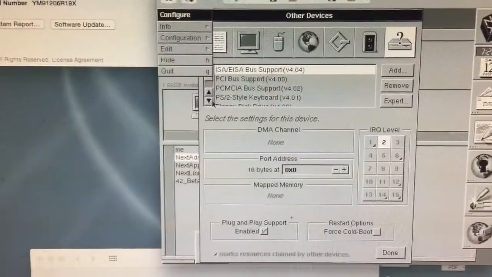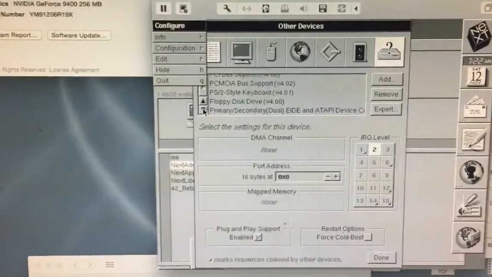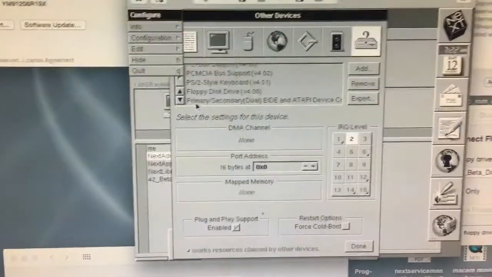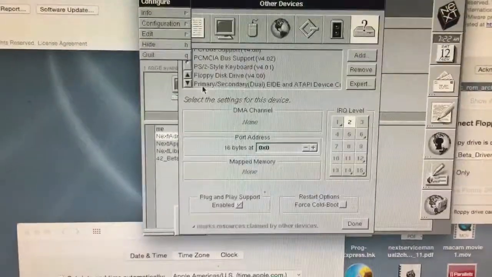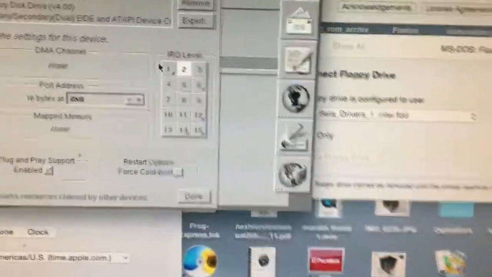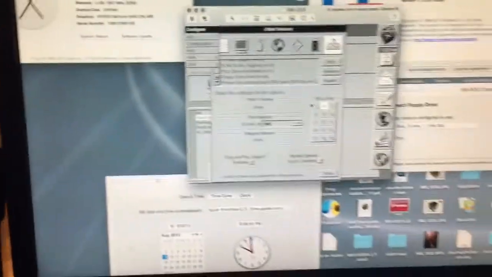And if you go here, this is Configure.app, by the way. The primary, secondary, dual EIDE and ATAPI device driver seems to work good, and I found that on the beta floppy driver. So I hope that helps.